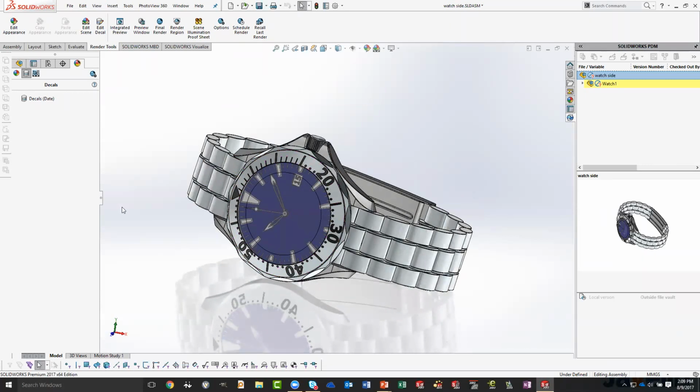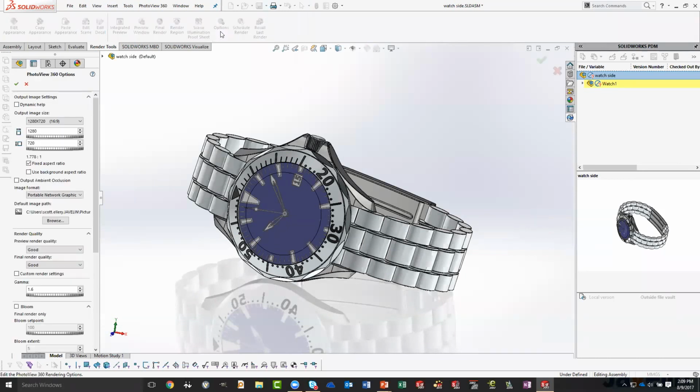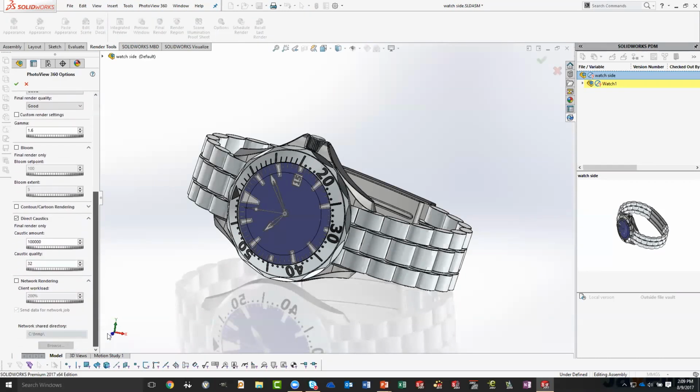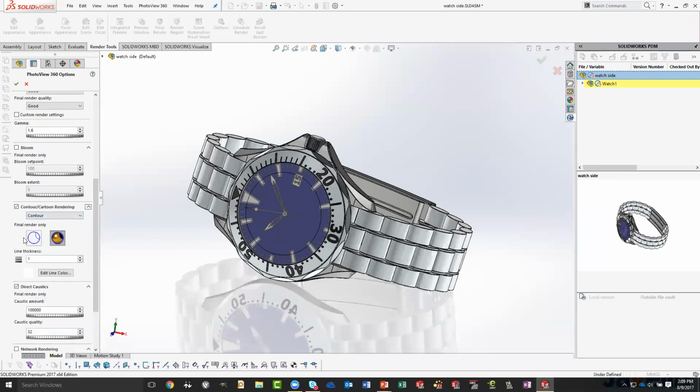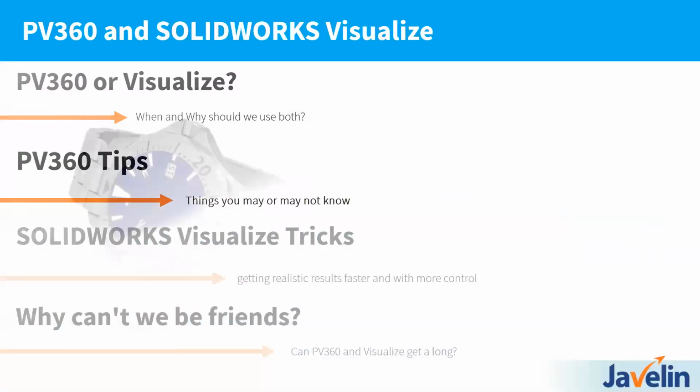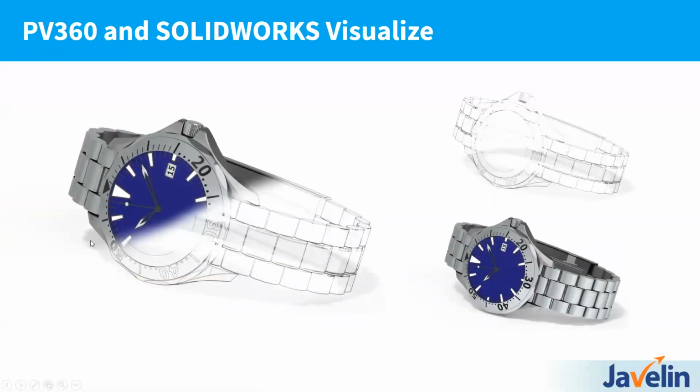one thing that PhotoView 360 can do that Visualize cannot currently, if we go under our render options, is the contour rendering or a cartoon rendering. So if you wanted to render this out with only lines, we can do that in PhotoView. We cannot do that currently in Visualize, right? So if you wanted to get a result where you do a crossfade between that contour rendering, or you want to do a full cartoon or contour render, we can do that in PhotoView. Can't do it in Visualize yet.